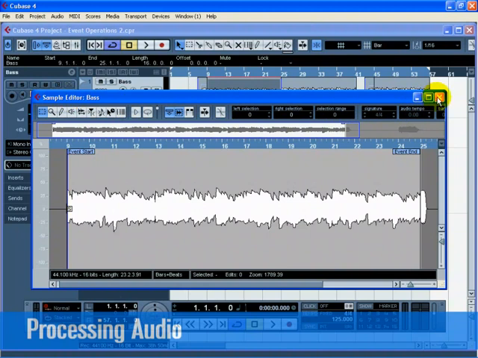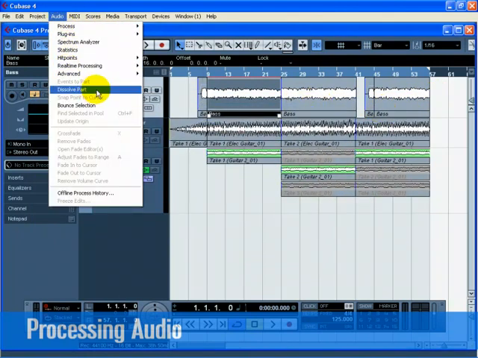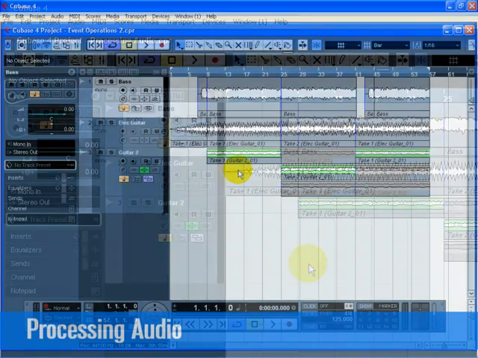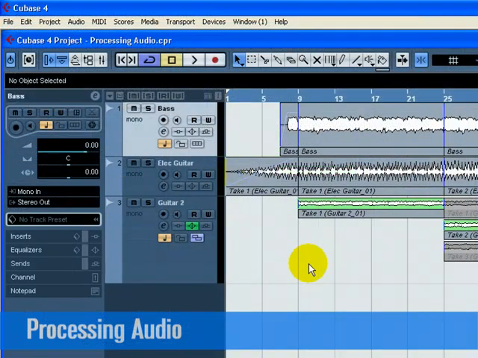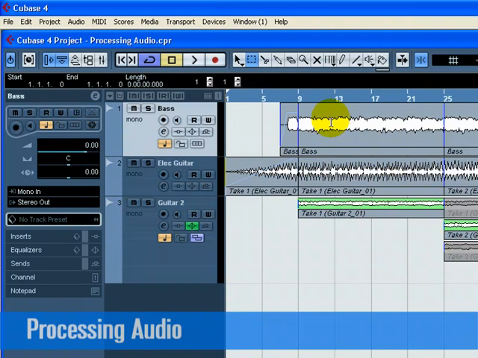Cubase has the ability to make changes to the audio in more ways than splitting and resizing. You can normalize, reverse, pitch shift, and time stretch, to name a few. For a full explanation on processing audio, see the chapter in the operation manual called Audio Processing and Functions. You can process the whole audio event or use the range selection tool and just select the section of audio you want. Let's show you how to normalize and reverse an audio event.